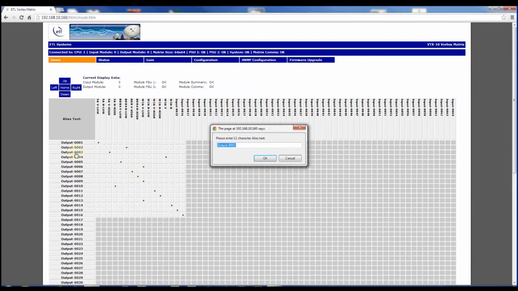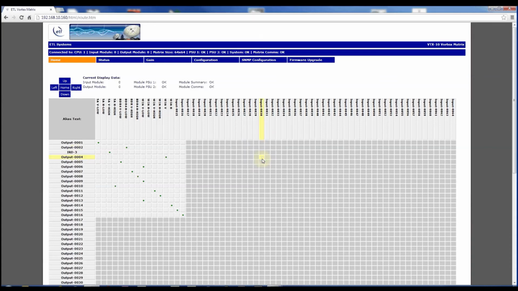A dialog box will be displayed, prompting for the entry of a new alias. The alias can contain upper and lower case, numeric, dash and space characters, and can be up to 12 characters long. We are going to name this output IRD-3. And when we've completed entry of the new text, we click on OK, and the screen updates with the new alias in the appropriate position.